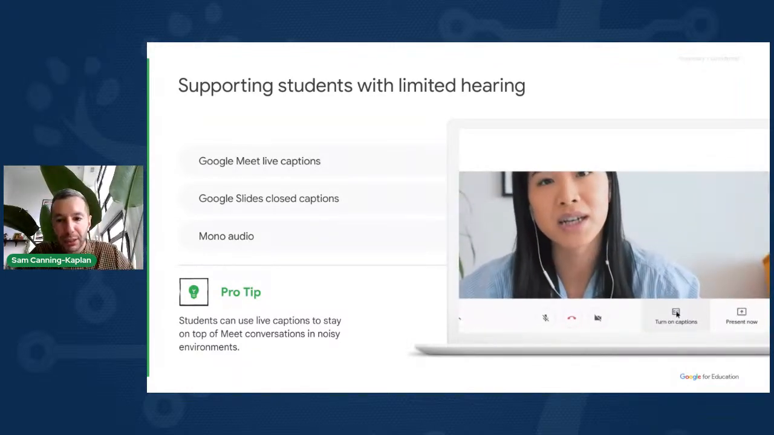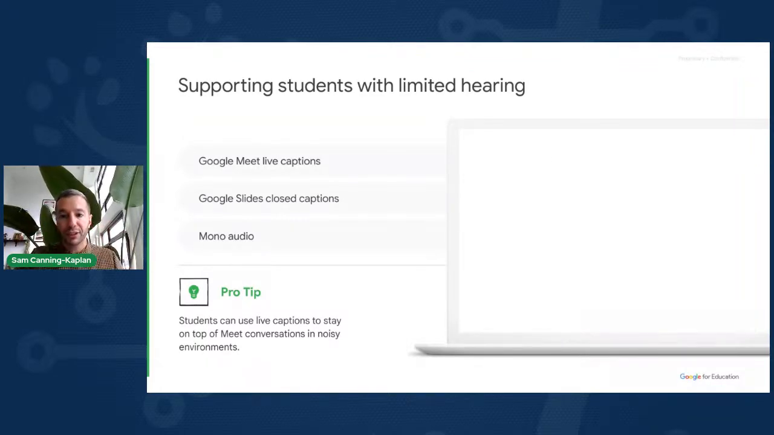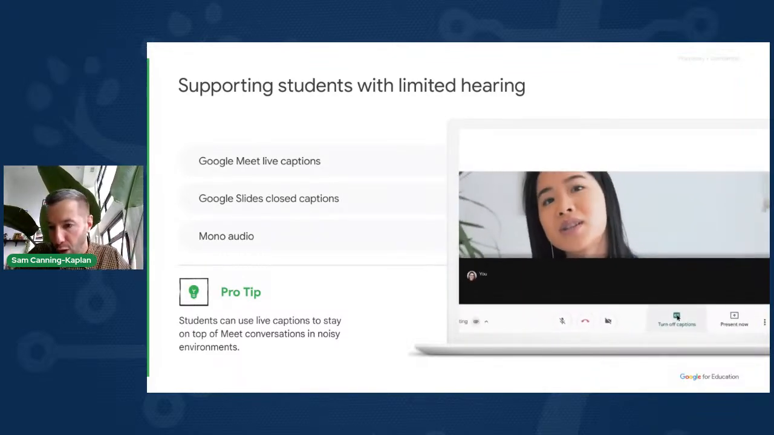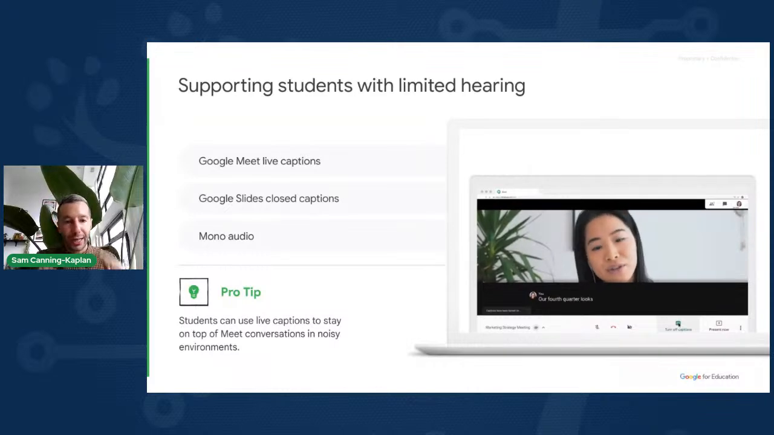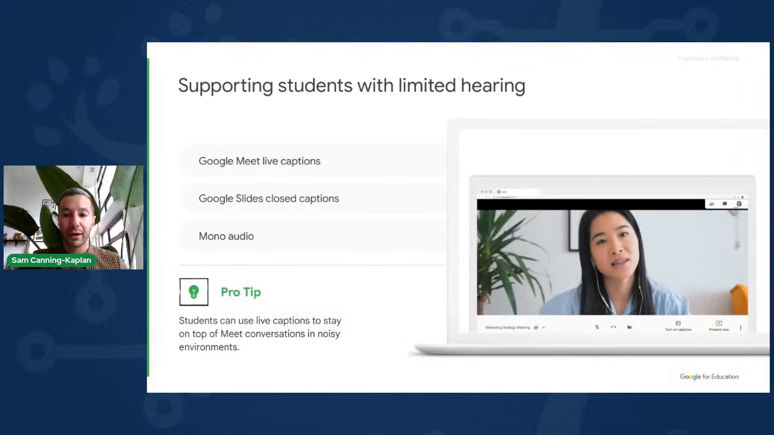Another helpful tip is some students actually have better experience when their audio is turned to mono instead of stereo. So that's also a recommendation that can be done on a Chromebook or within Workspace, is turning that into mono audio, because that can actually be easier for students to hear that have limited hearing.